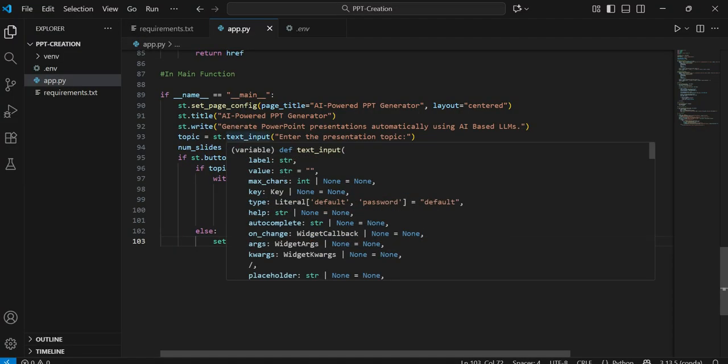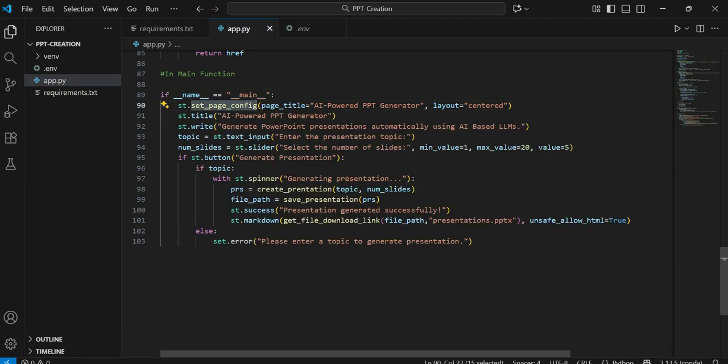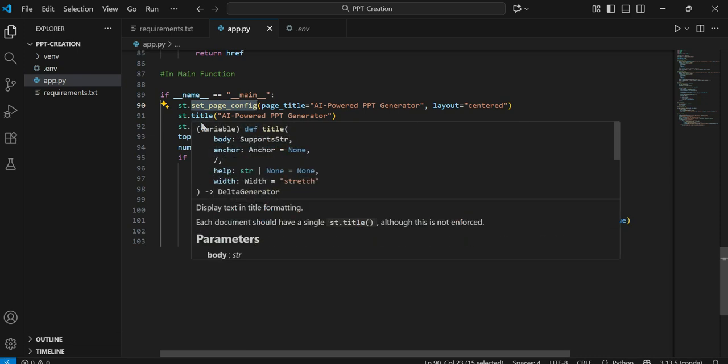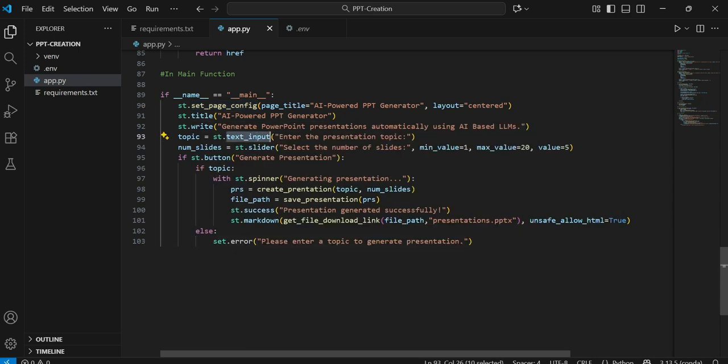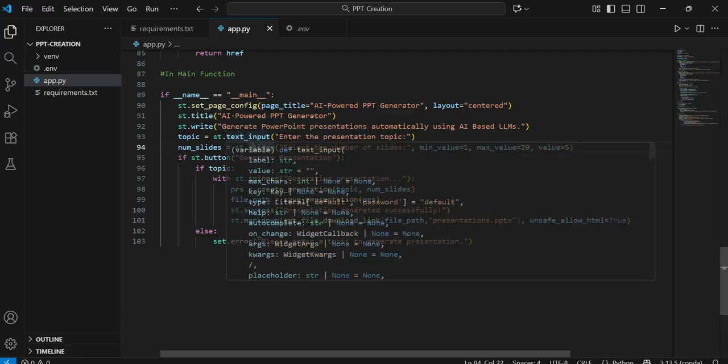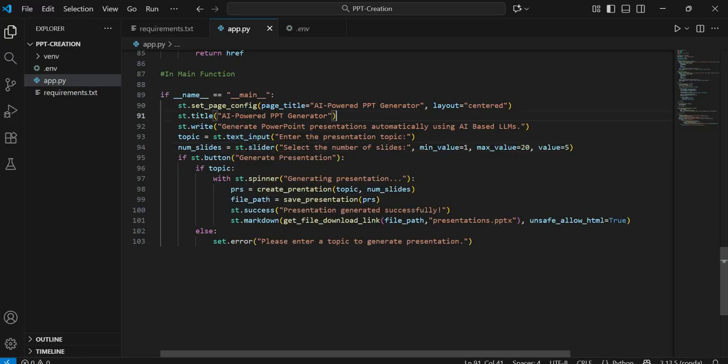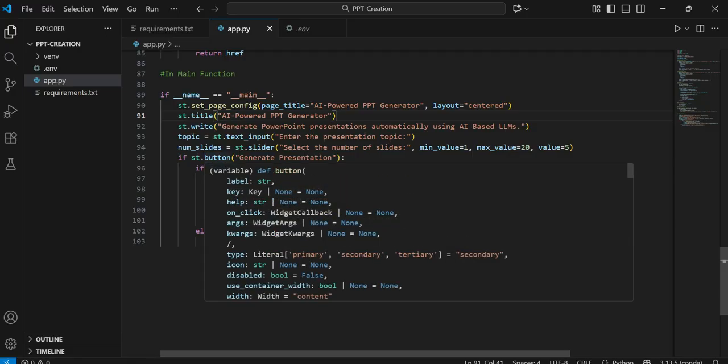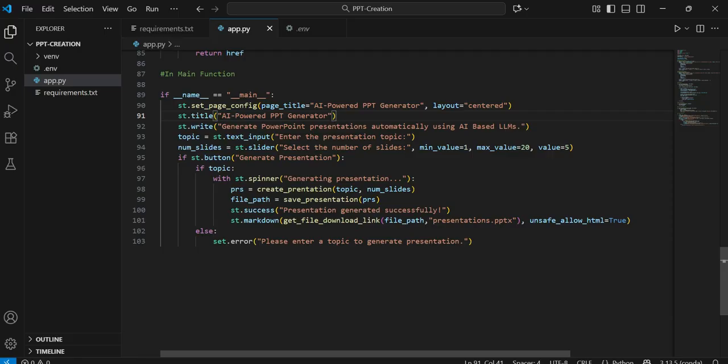So this is done. Here what we are doing is setting the config, set page config and title setup, which sets up the basic page layout and displays the main titles and the descriptions. And then the text input and the slider. Text input allows the user to enter the presentation topics, and slider allows the user to select the number of slides, from 1 to 20, so how many they want to generate.